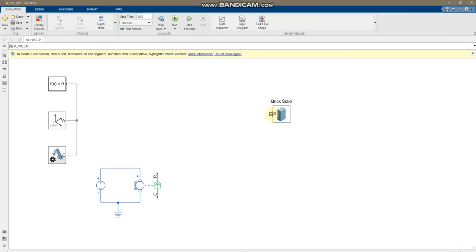If you take a closer look at the block available for the brick solid, you see that it has one port, and that port is a connection to the centroid of this brick solid. The centroid is in the middle of a solid, to put it simply.